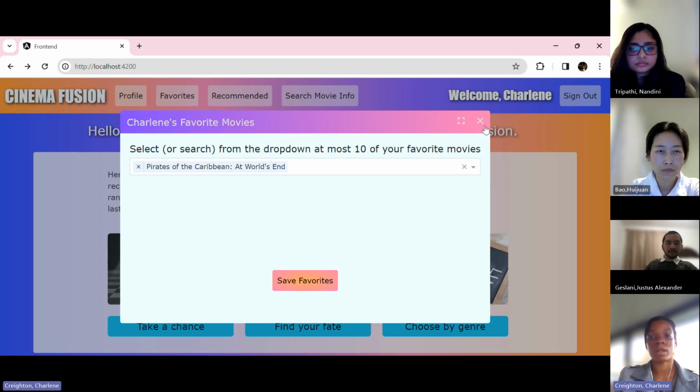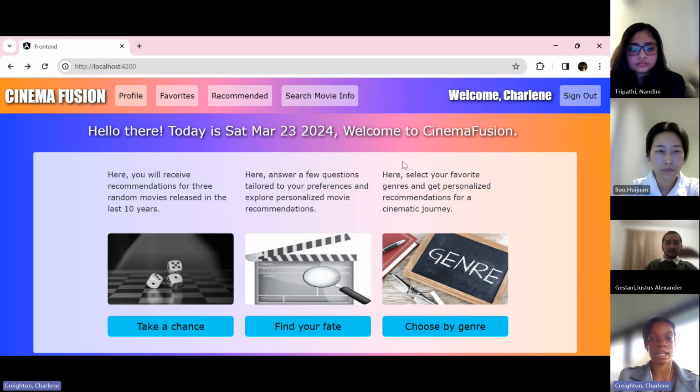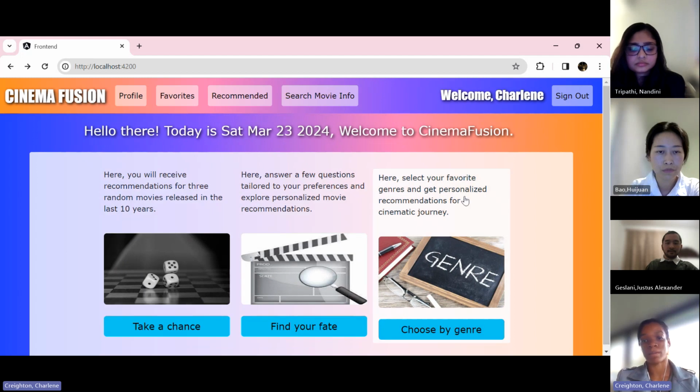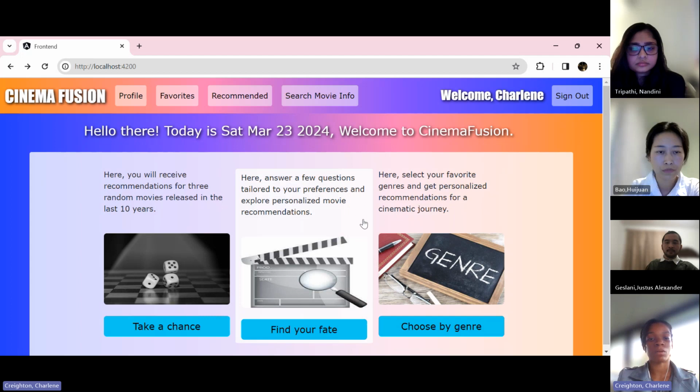Regarding the algorithm we've been implementing on the backend side, currently we only have the random and algorithm recommendations by genre implemented, but we are currently working on an algorithm to utilize the user's personal preferences more readily.